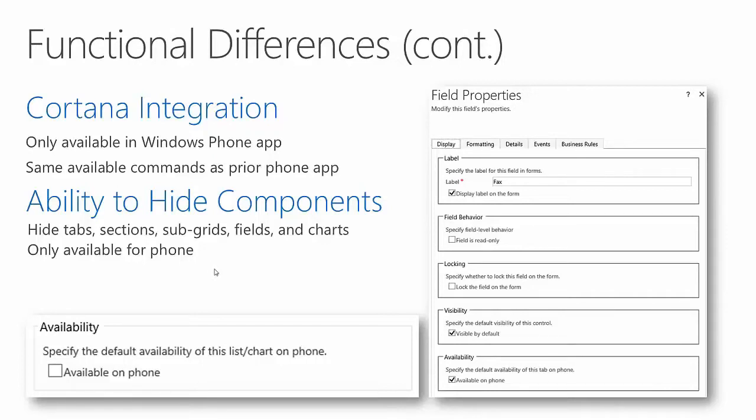You'll see that in different components such as tabs, sections, subgrids, fields, and charts, when you're customizing dashboards or forms, you'll see that within those components there's an option of whether or not you want that to be available on the phone. So you don't see an equivalent option for available on tablet. When you add something to the forms, they are going to show by default on the tablet unless you use potentially JavaScript to hide those things.